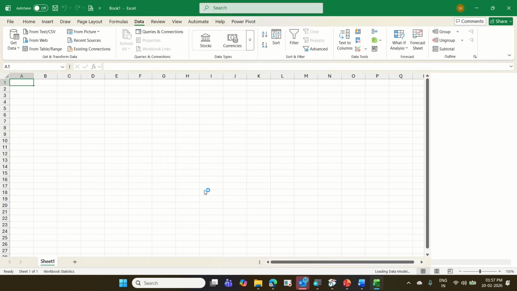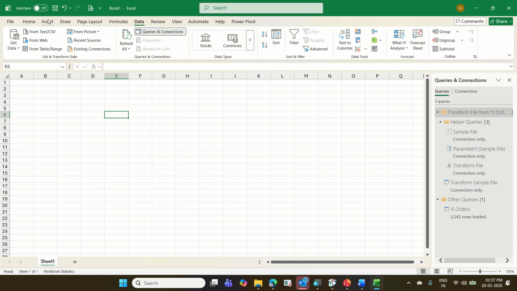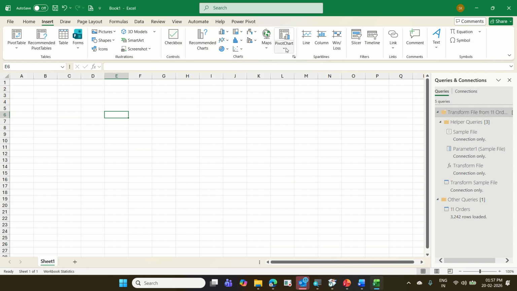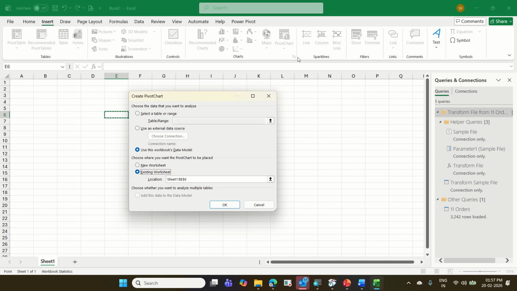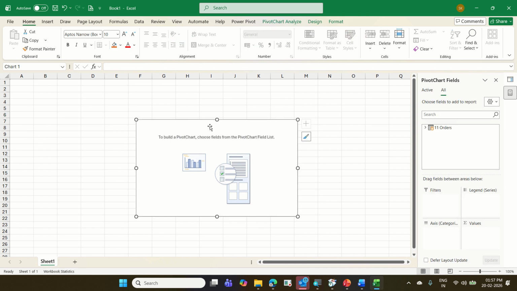Okay. Now we'll see a very, very important feature. So we have loaded this into Excel now. Let us check by creating some reports. Let me create some chart and check whether it's working or not. Insert pivot chart. Okay. I select the chart.